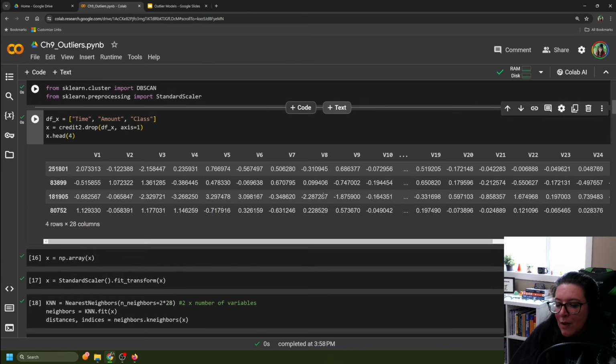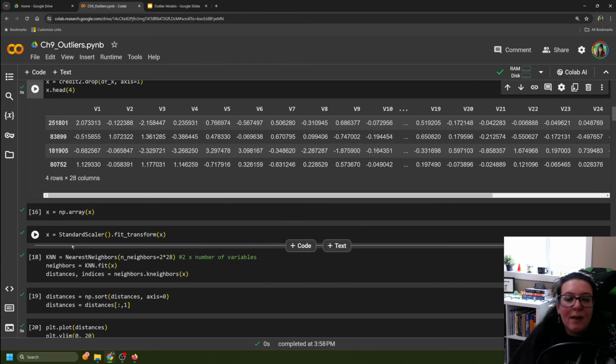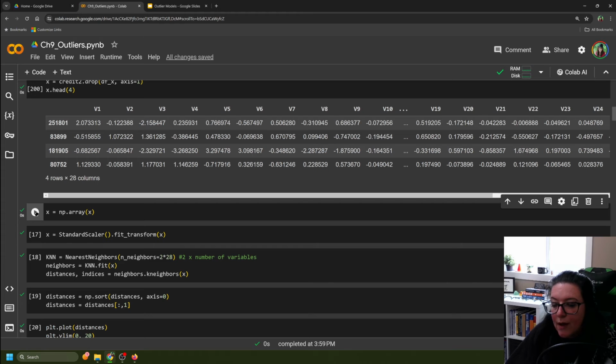Okay. All right. So then what we want to do, if we are using k-nearest neighbors to find our hyperparameters and we're using DBSCAN, is standardize these variables and convert X into an array, so it has the proper format for this. First, we create an array using NumPy as NP, and then we use our standard scaler to fit and transform that.